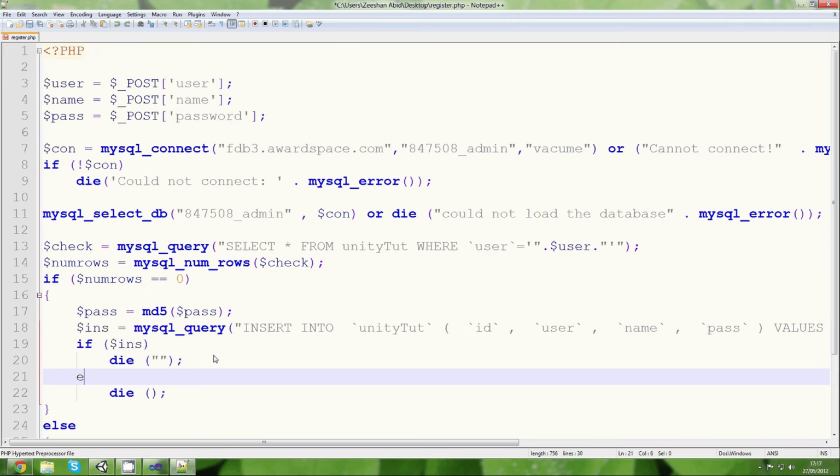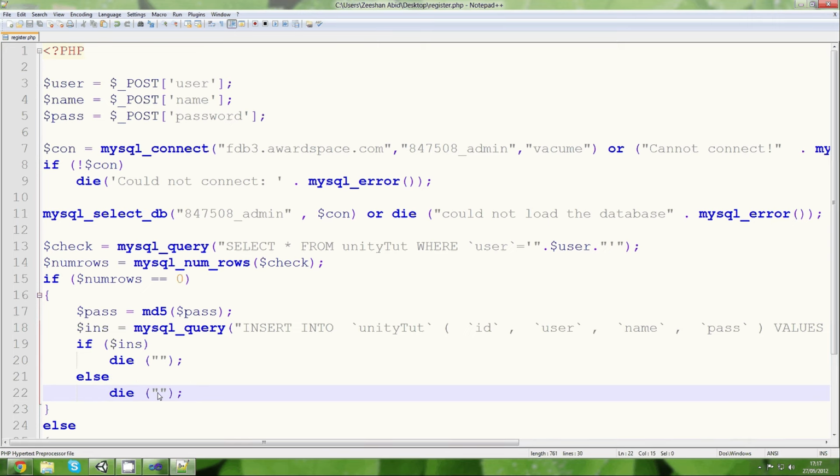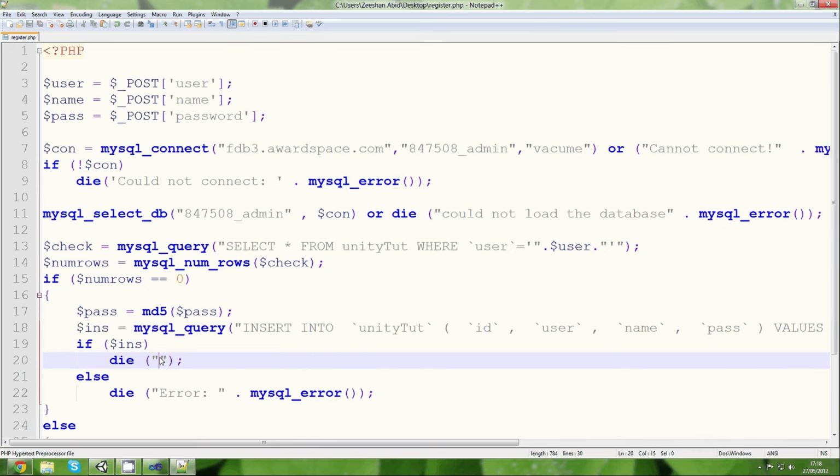So unknown, wait, we should do error and dot. Basically dot is the equivalent of plus in C#. So mysql_error, we're getting the error if there is one. If there isn't, then successfully created user. Okay, now we should be good to go. Now let's close this and upload this.